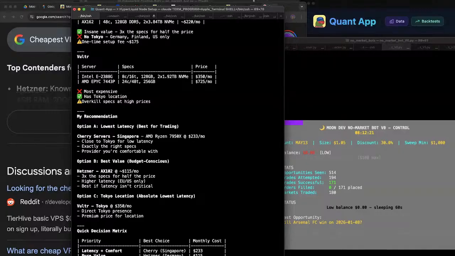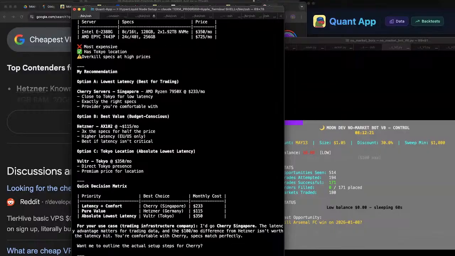And also, can you confirm where the Hyperliquid servers are? I know the company is based out of Singapore now, but how do you prove exactly where the servers are? So she says I would go Cherry Singapore. The latency advantage matters for trading data.